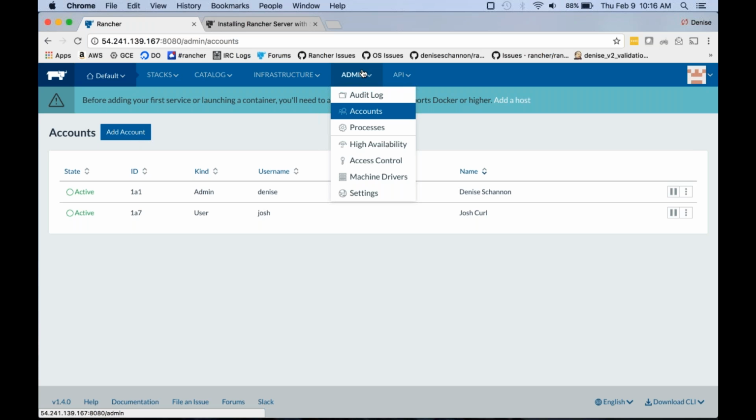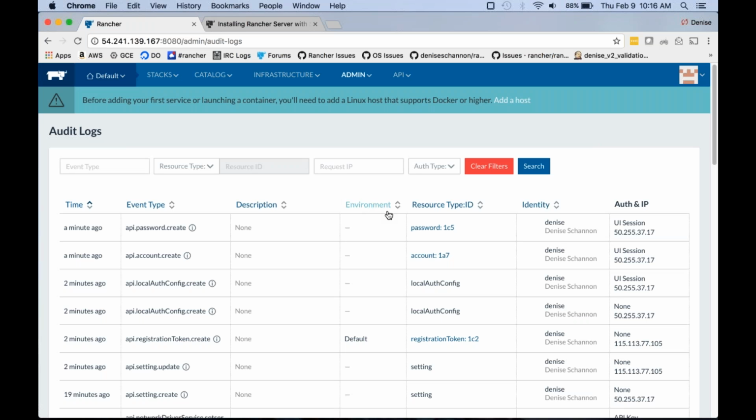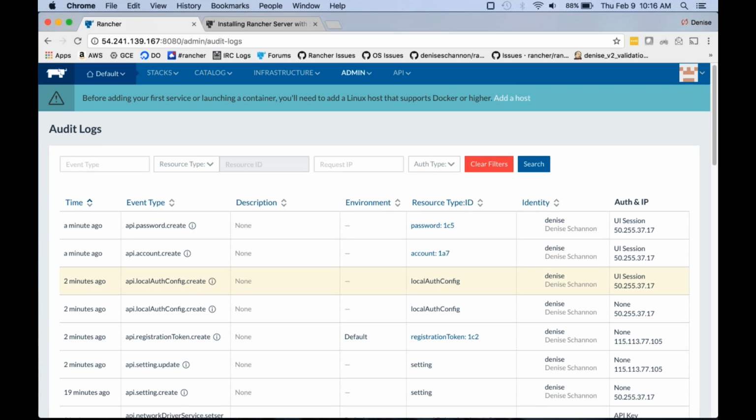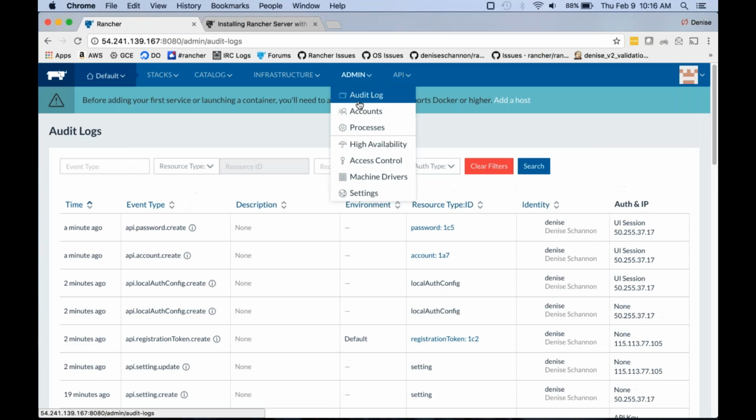So under the admin tab, the different parts that admins have access to is one is an audit log. So basically once you turn on authentication, you'll start being able to identify who is the users who are making the changes and which API calls are being made. This is great for just tracking of who created what, so that always helps.